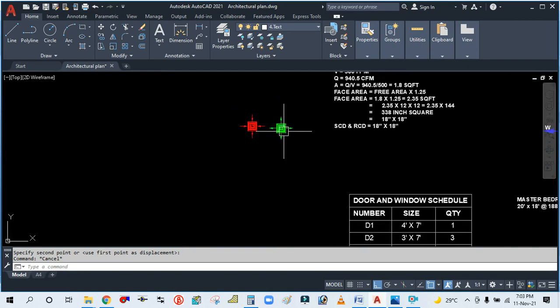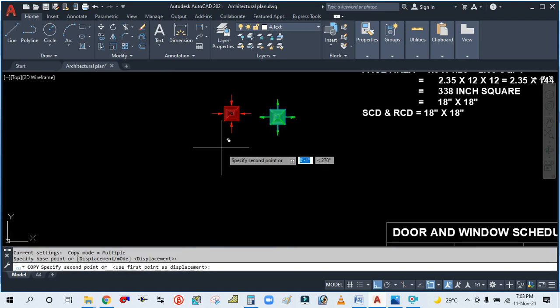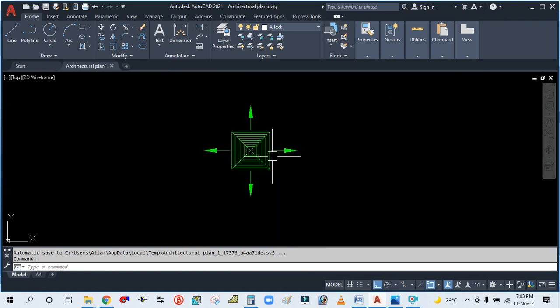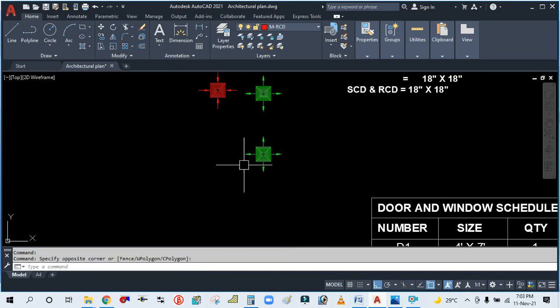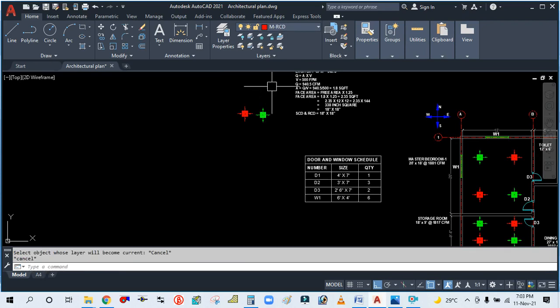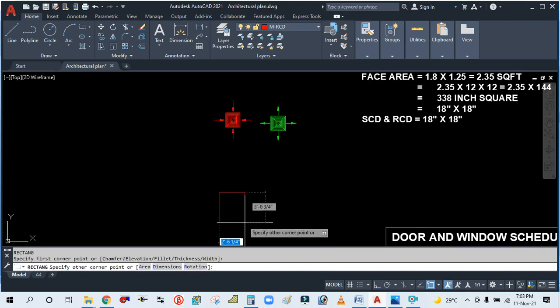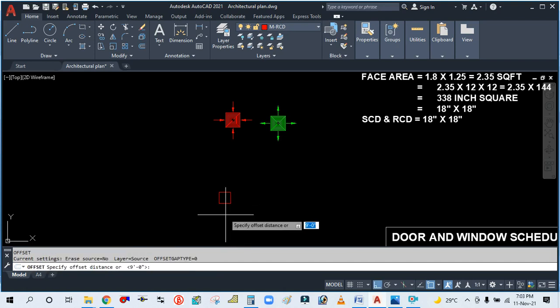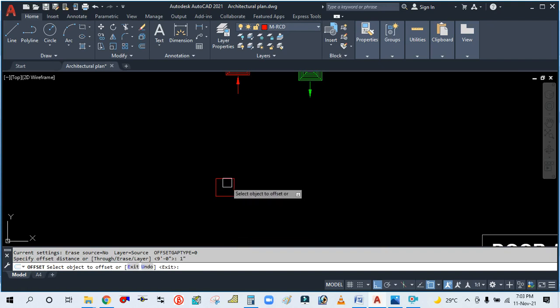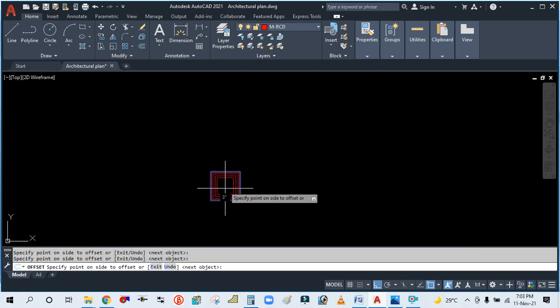So simply copy this. Take this current layer, select, erase this, select. Simply draw 14 inch by 14 inch diffuser. So type REC, 14 inch by 14 inch. Simply offset 1 inch. Select and multiple, type M. Simply click multiple times. Draw one line.